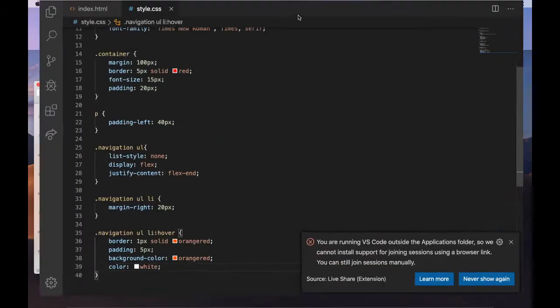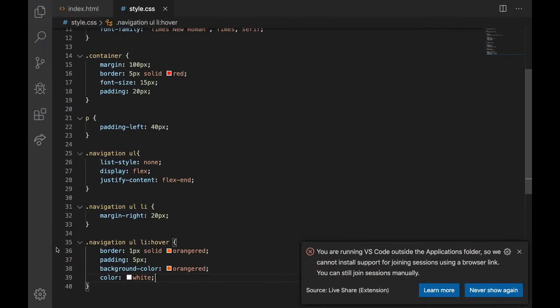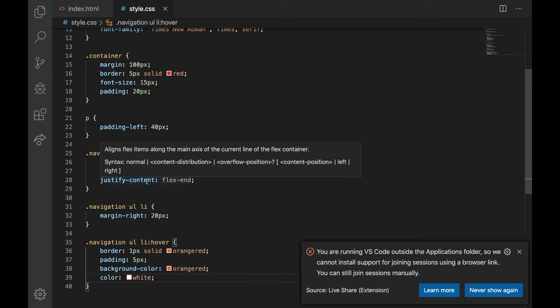Okay, so colon hover implies when I place my mouse pointer over that particular element. Colon hover, I'm sorry, colon hover. Okay, you can use it for all the content also. When I place it over a button, the button color should change, or when I place it over an image, the image should expand. Okay, you can use it for all such elements also.